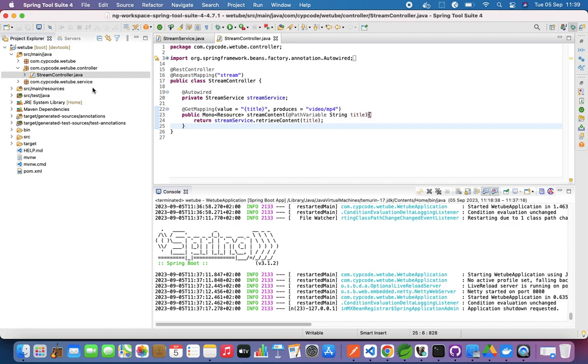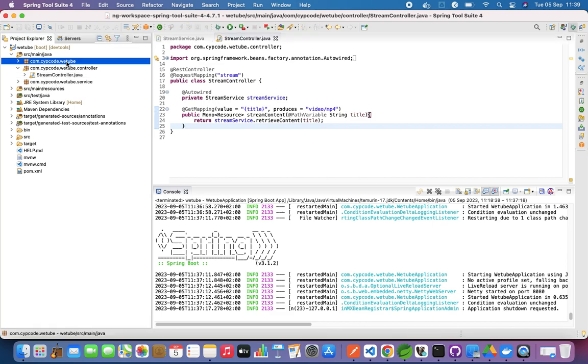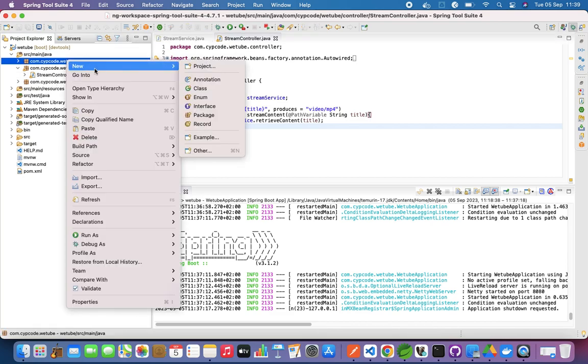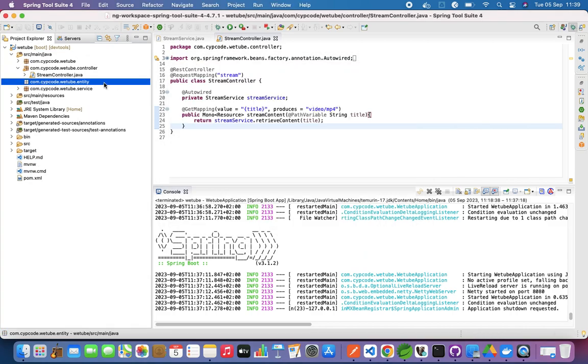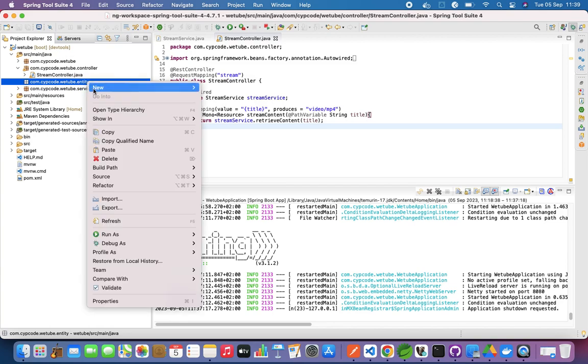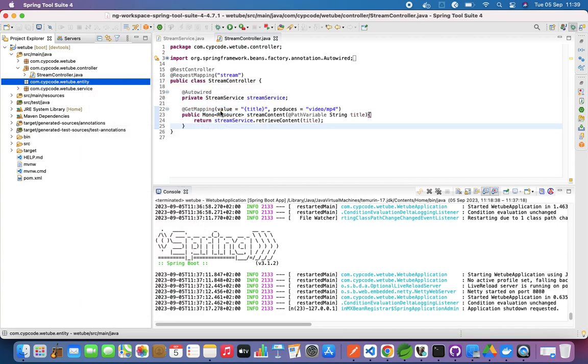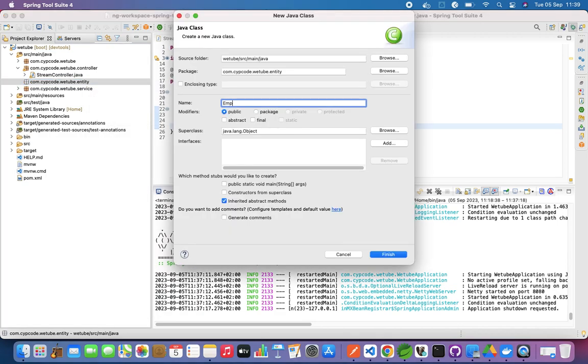So I'm just going to use the last project that we had. Essentially here we do have a controller. I'll just use the same controller, and I'll just add a new package here with a POJO. Let me just add it at this level. I'm just going to say new package, and then I want to say entity, and then finish. And in our entity, I will just add a new class here. Let's just say new class, and I'll call this Employee.